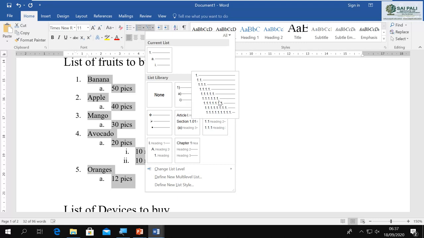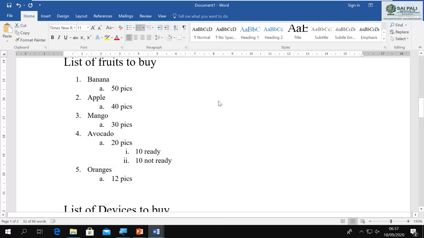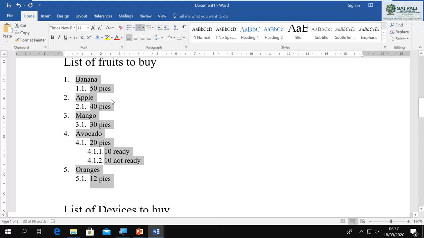Let's say I want this one. The first level will be 1, the second level 1.1, the third level 1.1.1. Now you can see here what it is. The first level is 1, the second level is 1.1, then 2, 2.1, 3, 3.1, 4, 4.1, and the third level in 4.1 is 4.1.1. So this is how you can design your different levels.